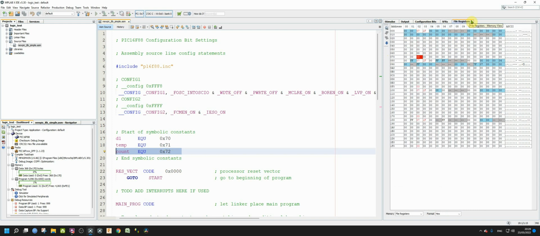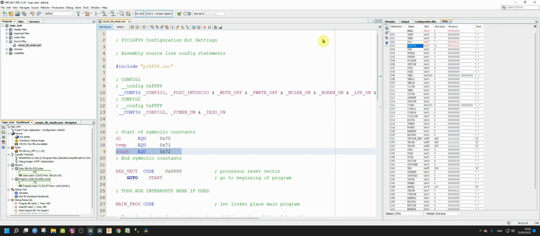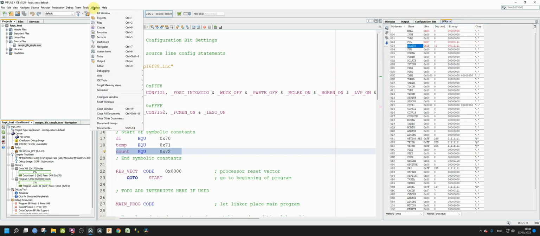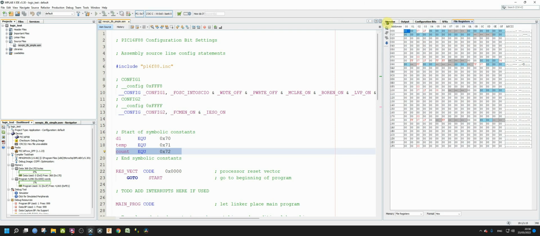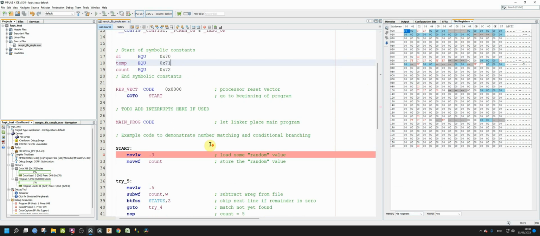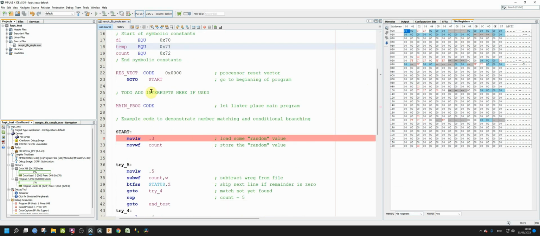Now, if you haven't previously accessed that panel, you can easily open it up: go Window, Target Memory Views, and File Registers. You might want to rearrange your screen. I've got a wide screen here, so I push it over to the side.